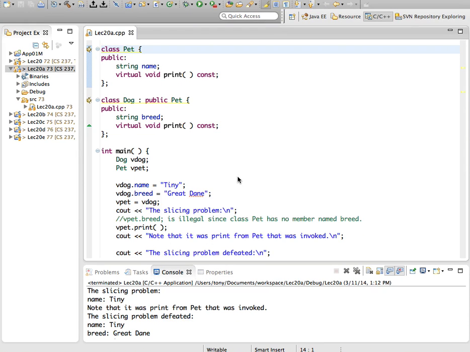Okay, so let's take a closer look at the slicing problem. To remind you once again from the previous video, you have a pet class, an instance of this pet class called vPet, a dog class which inherits from the pet class, and an instance of the dog class called vDog. We assign the two data members of the dog class. Remember, dog inherits from pet, so it gets the name data member and the breed data member. We set both of them.